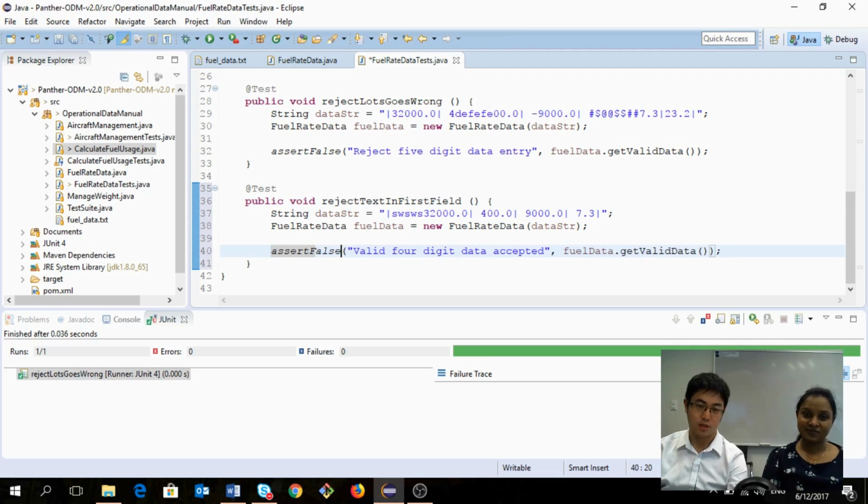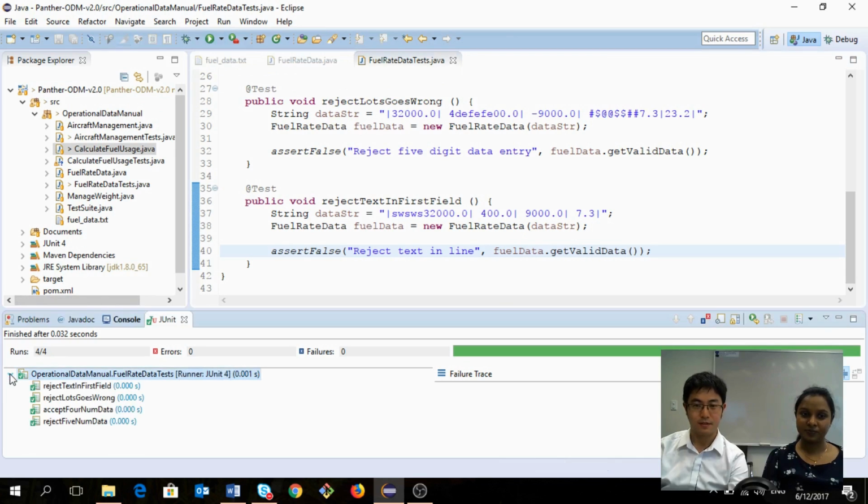Also, we need to change the assertion error message as well. So let's say reject text in line. What do you think? Cool. Okay, let's run it. It's cool.